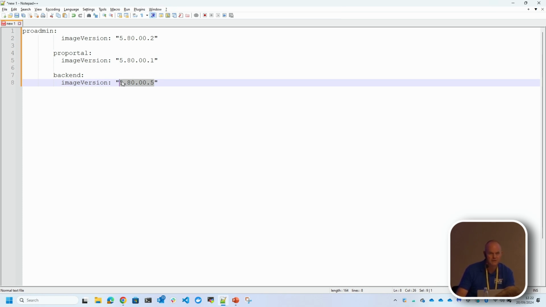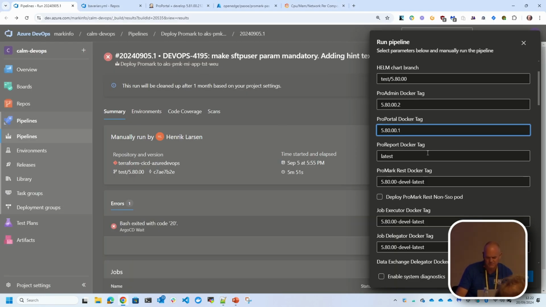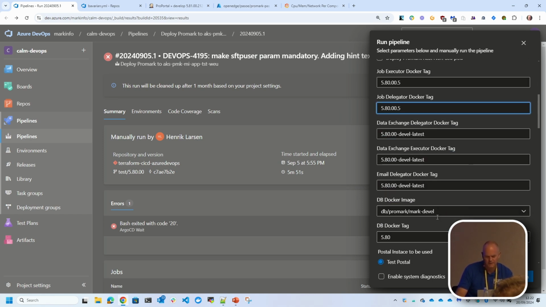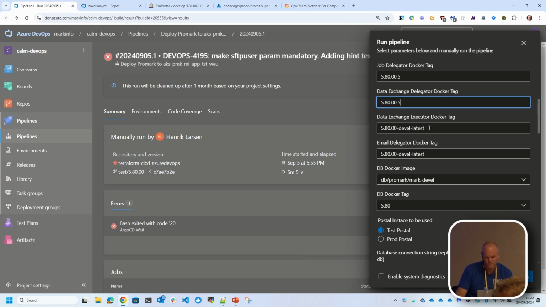So if we need to fix something after we've released a version of the product, then we try to keep as few builds as possible here. But sometimes we need to hotfix stuff. So I'm just going to go through and set this on each of these different images.